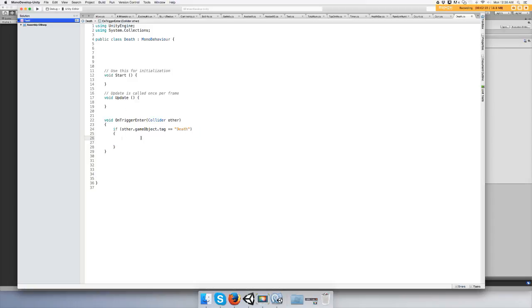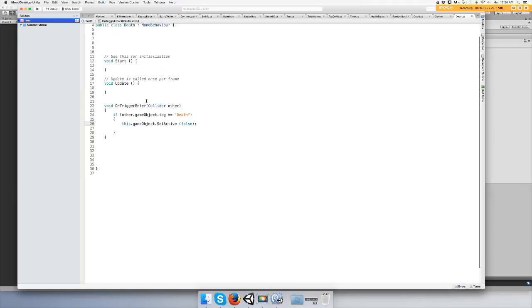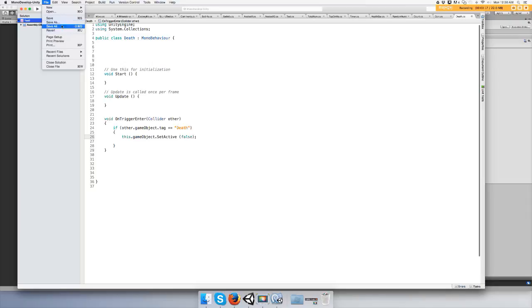Then we want to do something, and we will deactivate the game object. So this dot game object dot set active false. Okay, cool. Let's save that and test it.